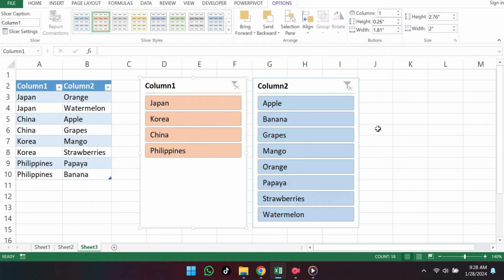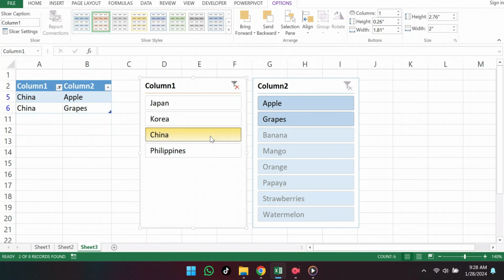Now let's try it, filtering by country and then by product, but instead using the slicer buttons. If I click China, which is a simple click, my table has been updated, and it's a lot more interactive. Now, if I want to search for a particular product, I can click apples.